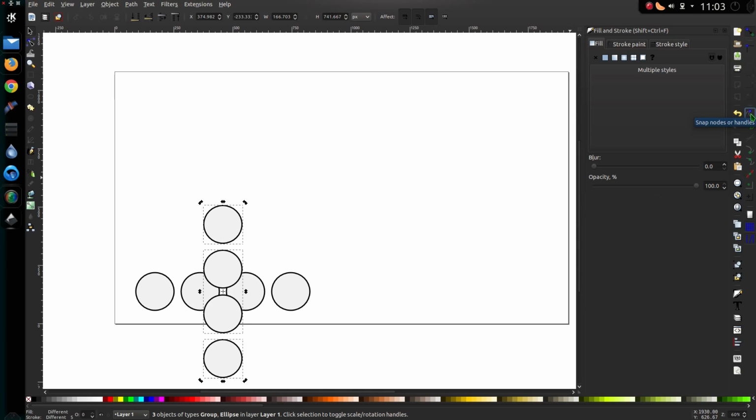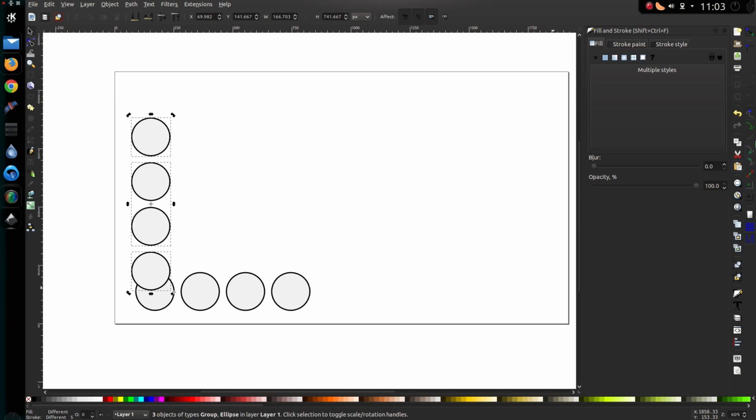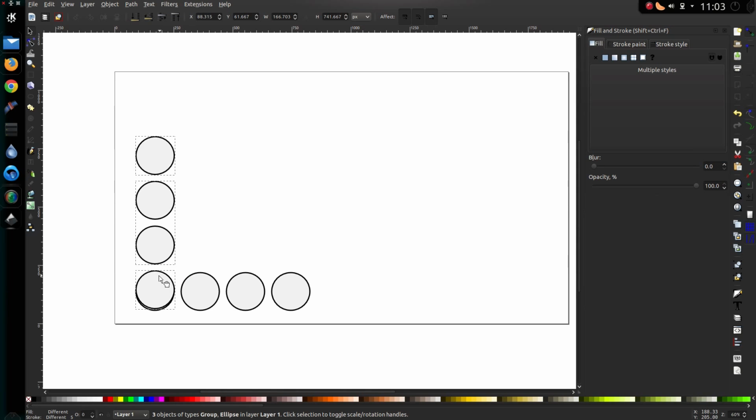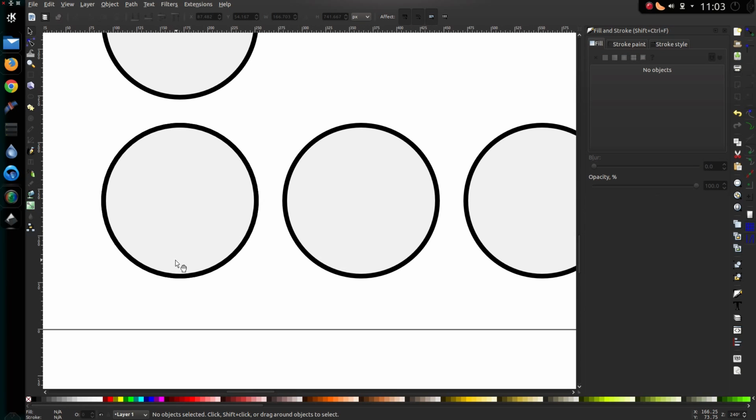Now I want the snap tools enabled. I want snap nodes or handles, and I want the snap from and to center of objects. I'm going to have to drag it on that circle and see if I can pick it up. Nope. Let's try snap to cusp nodes, I think might do it. There we are. So that's now overlaid that circle. Right.